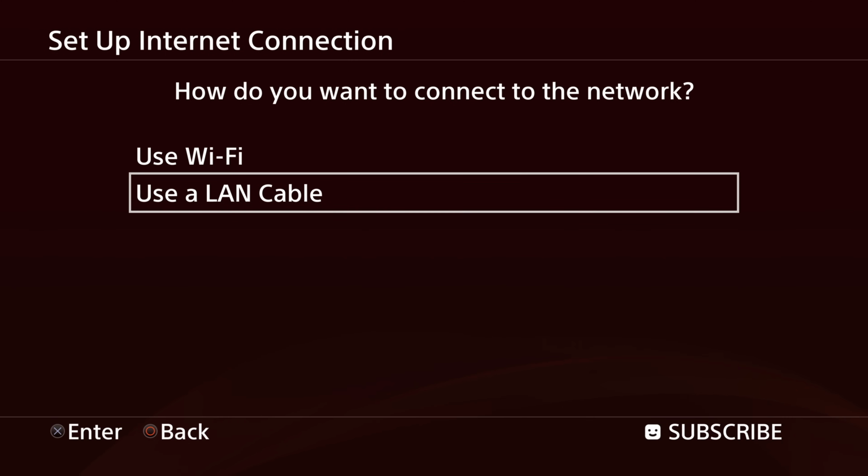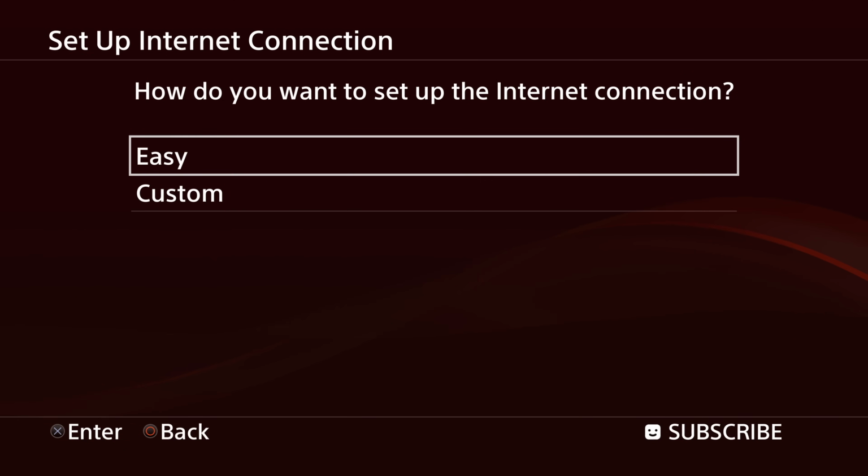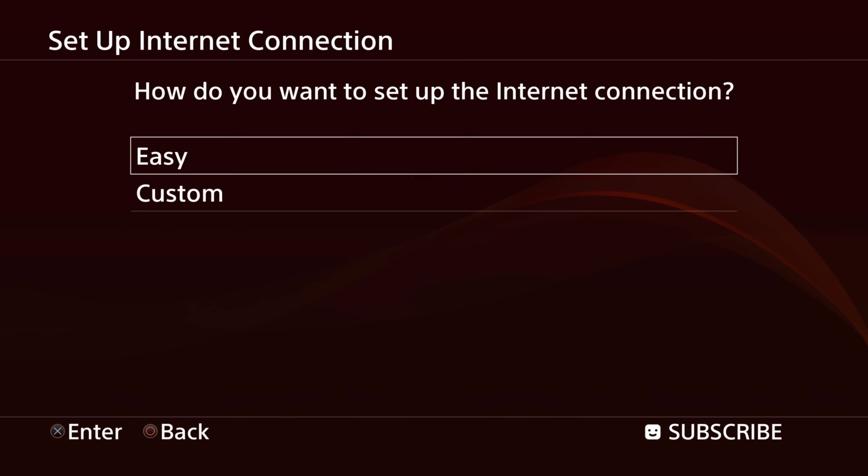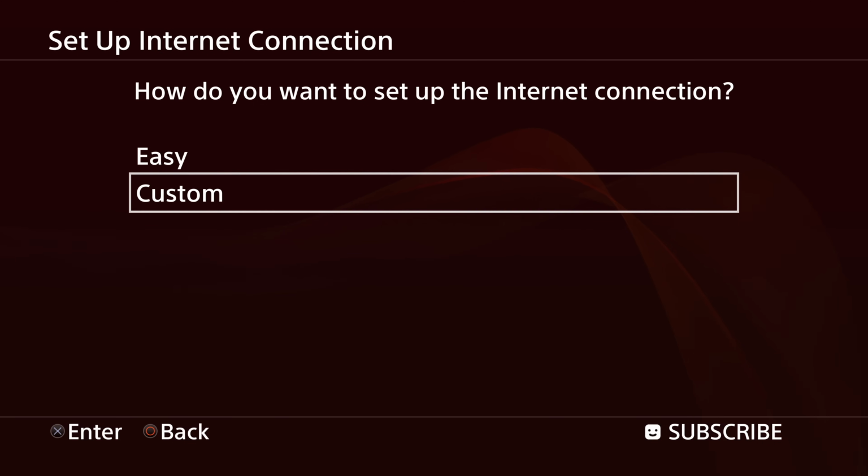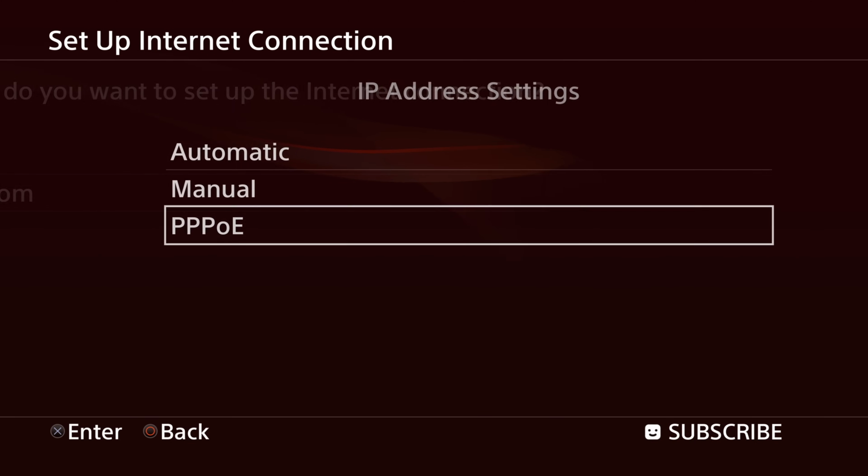If it's not already defaulted to it, press down on the D-pad to move the highlight down to Use a LAN cable and select it with X. At the screen asking you how you want to set things up, press down on the D-pad to move the highlight down to Custom and select Custom with X.